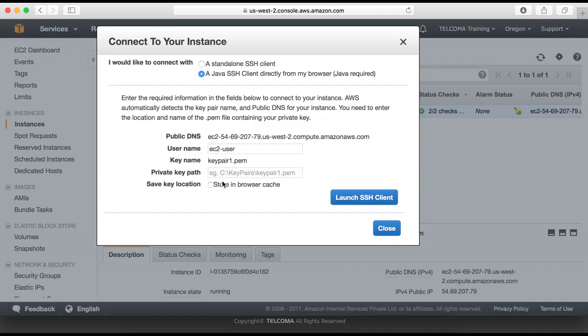You need to enter the location and name of the .pem file containing your private key. So what is the location of the key pair? Suppose this is giving an example, in the C key pairs, key pair 1.pem. So where have I stored this? We have stored it in the downloads folder.